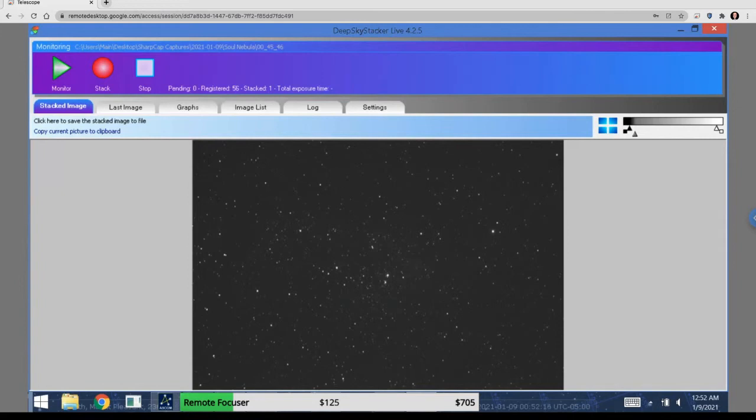Yeah, Extra J, SharpCap is a really nice imaging software for astrophotography.